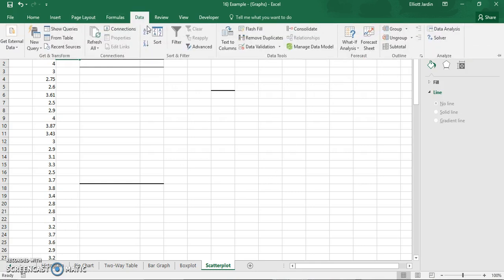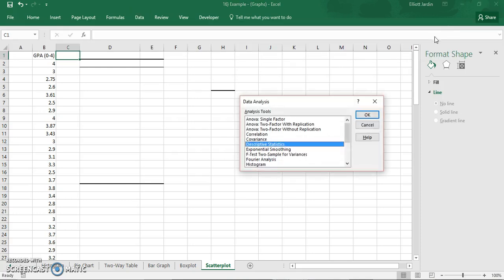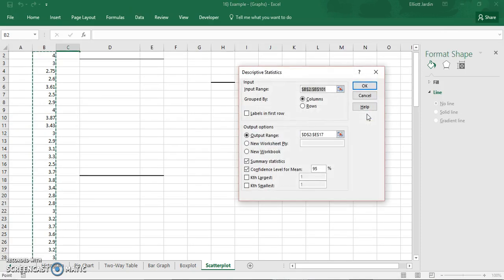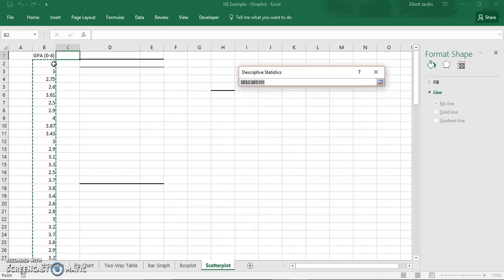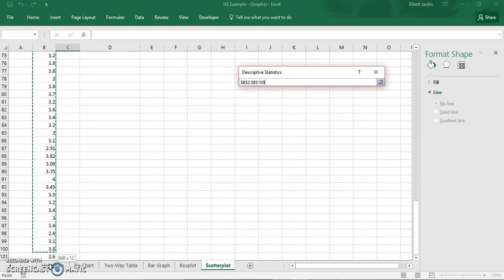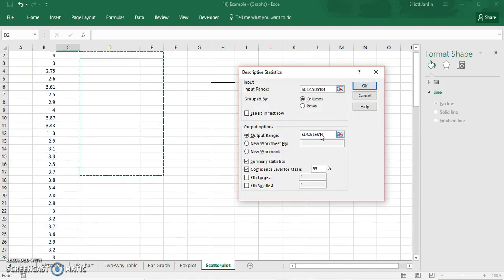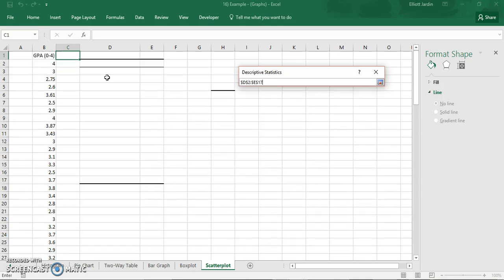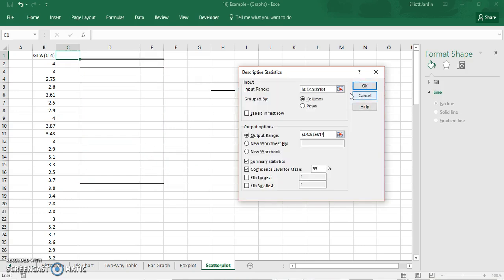So now go to Data, and then this new tab, Data Analysis, go to Descriptive Statistics and hit OK. Your input range will be the numbers that you're looking for the descriptive statistics from. And then the output range is where you want your statistics to be posted to. So this looks like a good place to me. So I'm just going to highlight this. Make sure you have summary statistics and confidence level for the mean checked. And everything looks good. Hit OK.